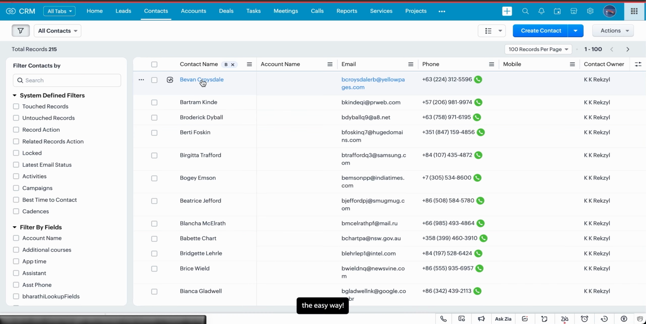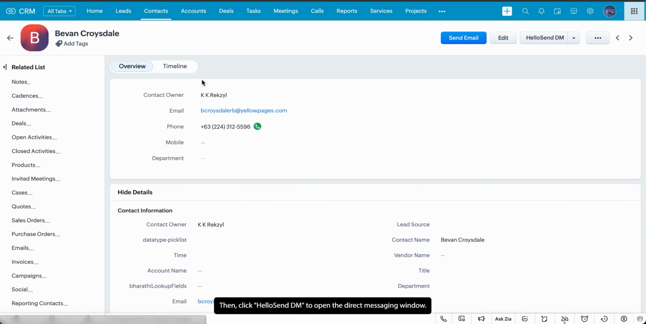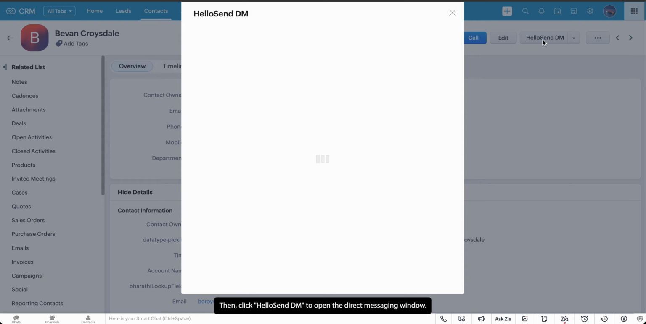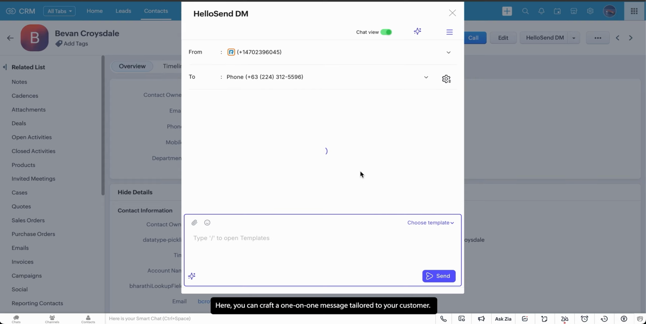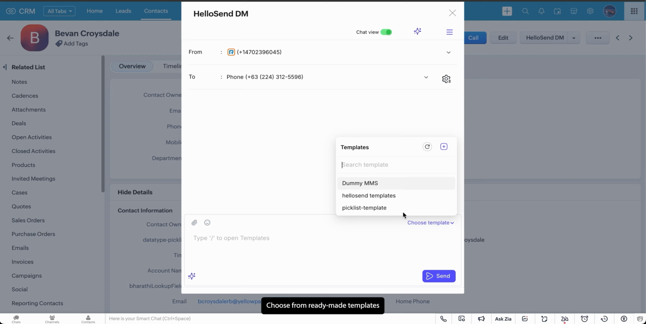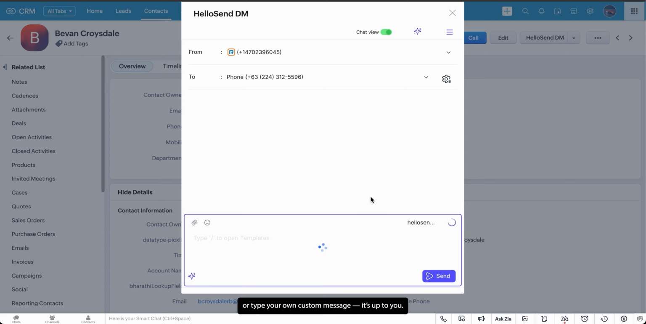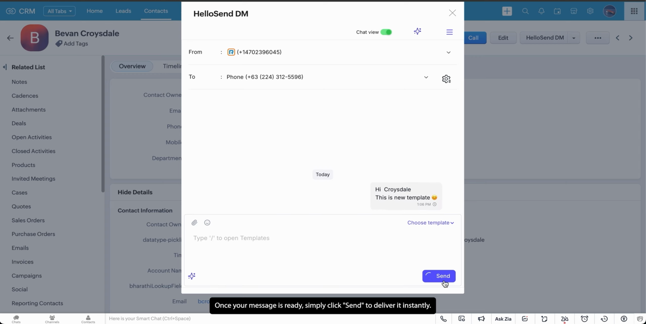the easy way. First, select the contact you'd like to message from your list, then click HelloSend DM to open the direct messaging window. Here you can craft a one-on-one message tailored to your customer. Choose from ready-made templates or type your own custom message. It's up to you. Once your message is ready, simply click Send to deliver it instantly.